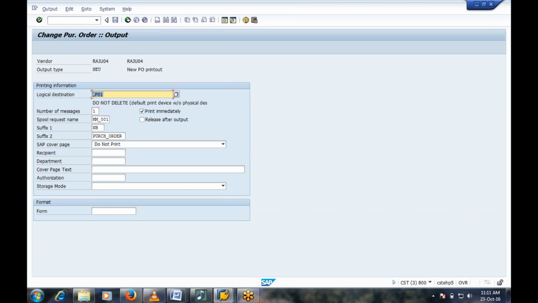For example, if you have a printer set up in your company, each floor will have one printer, right? Each floor, each cubicle, however you have a printer, the respective printer will have one destination. Basis people will set up that printer assignment to the SAP system. They will give a logical destination that we will assign here.